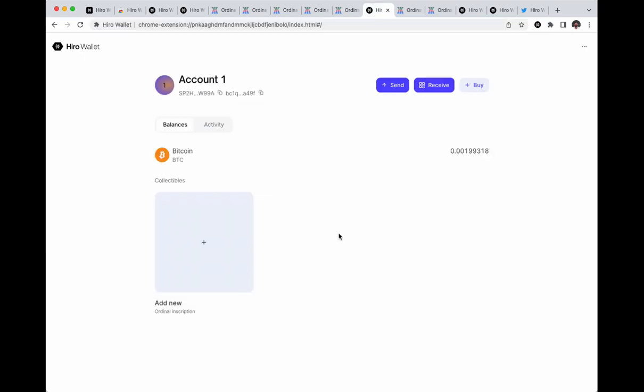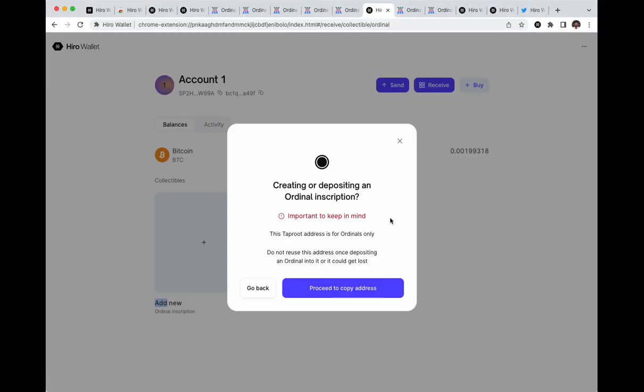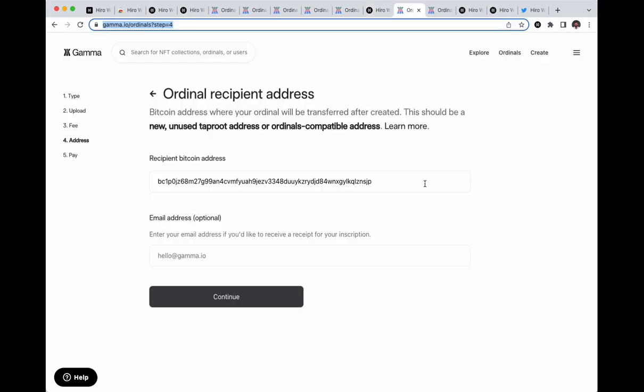To find this value, return to the Wallet tab or select the wallet icon in your browser. Then find the option Add New in the collectibles area. Select inscription and proceed to copy the address. Return to the Gamma tab and paste this address into the form.